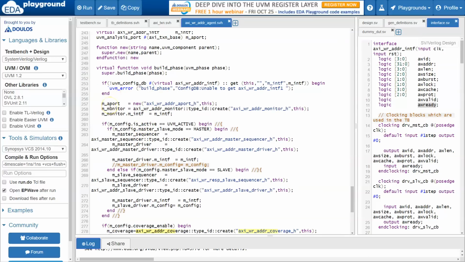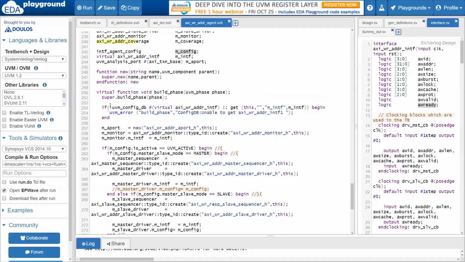Now, irrespective of the configuration, there are a few components which should always be present in the agent. They are the passive components. There should always be the analysis port and there should always be the monitor. Therefore, I am creating the analysis port by using new, and the monitor is created by using the UVM factory. And to the monitor, I am passing the monitor.m_interface as this interface. The interface that you have retrieved through the config DB is passed to this monitor.